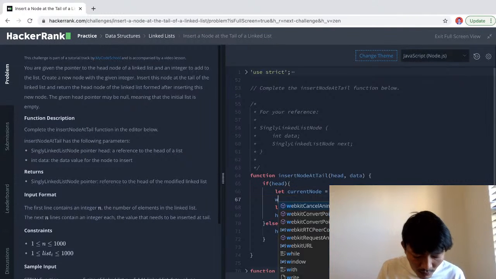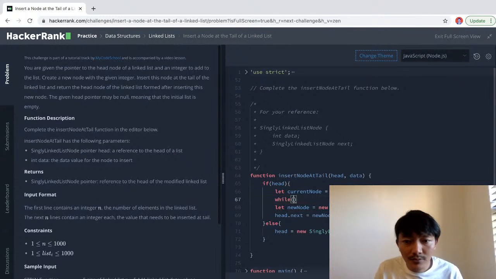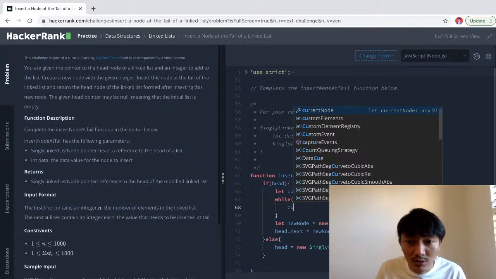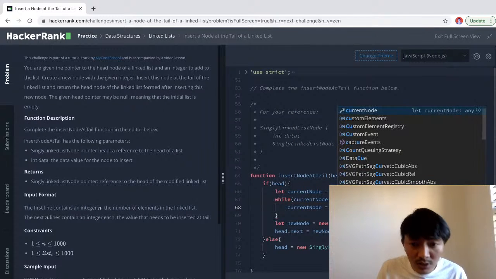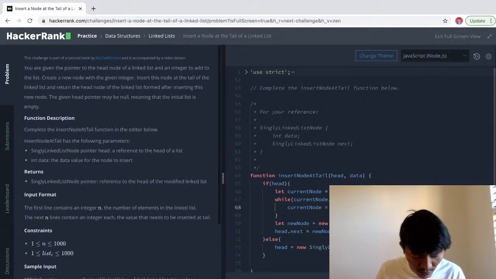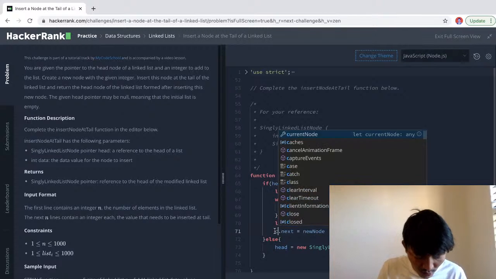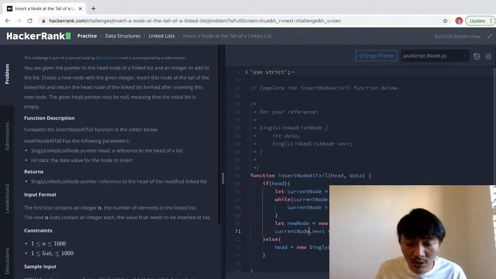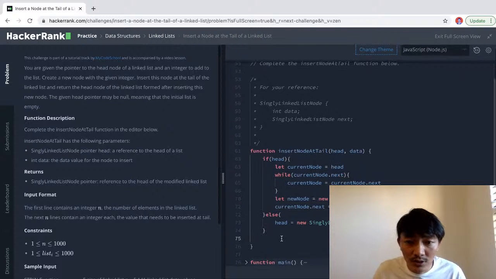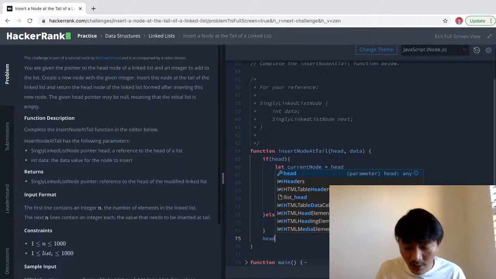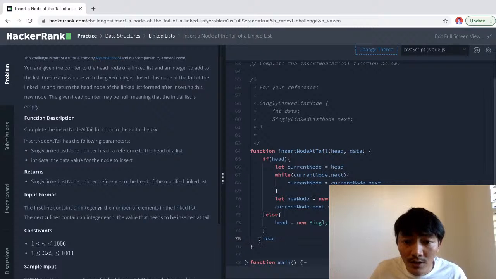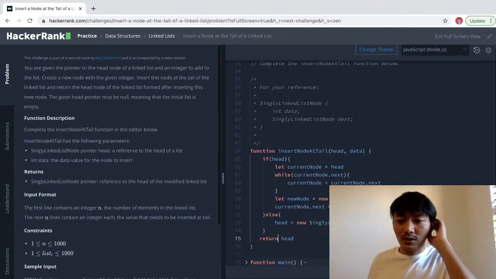Okay, so while current node dot next, we need to go current node equals current node dot next, and after the loop current node dot next is new node, and then we return the head. Okay, so this is how we do it.